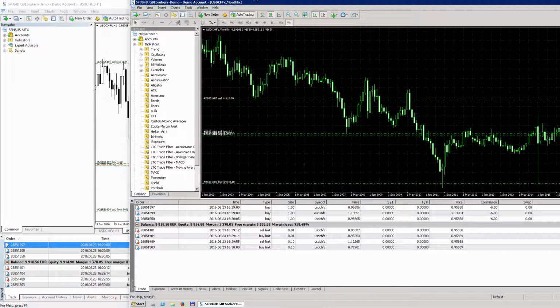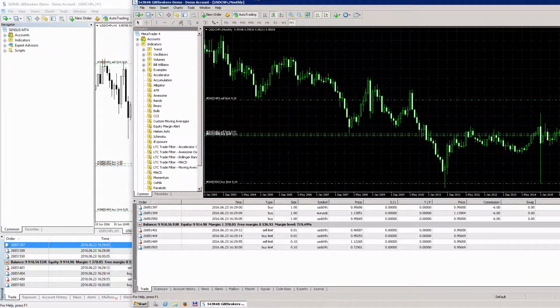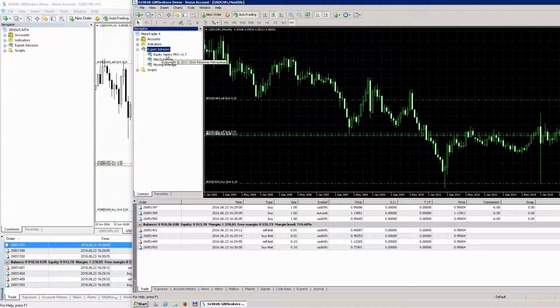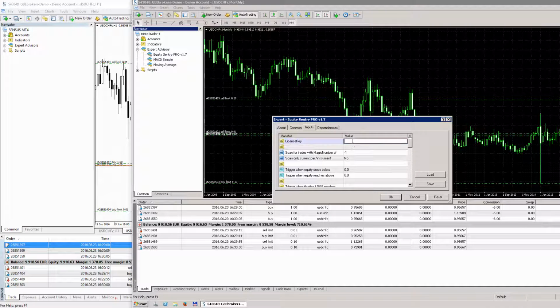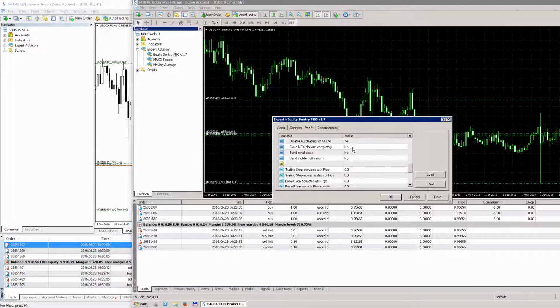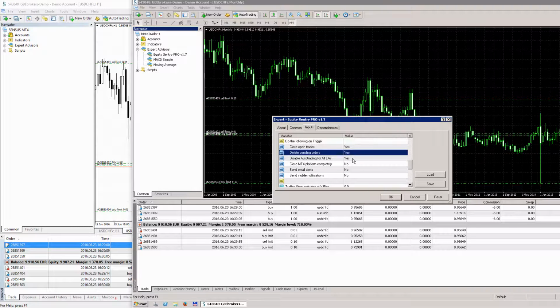So in this case, I have my VPS server logged into the same MetaTrader account with all these trades visible. Here's what I'm going to do. I'm going to run the Equity Sentry EA on my VPS server, and I will choose that I want all the trades to be closed if my equity drops to 9,900, I want all trades and pending orders closed, I want auto trading disabled, and I want an email alert to be sent.